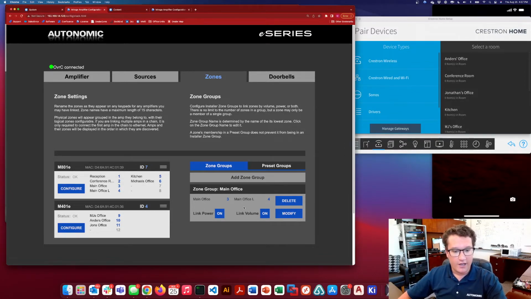So anyway, linking power and volume is essentially just that. If you link 2 zones, the only thing they're going to do by default is share the same source. If the source gets changed on one zone, it'll change on the other zone. But without these links, you can have independent power control and volume control.